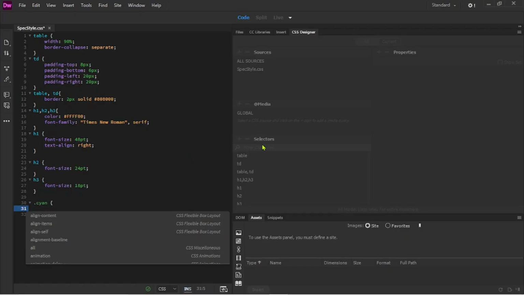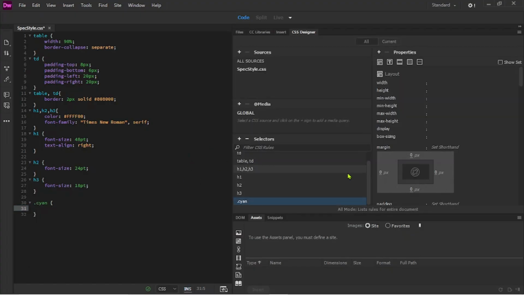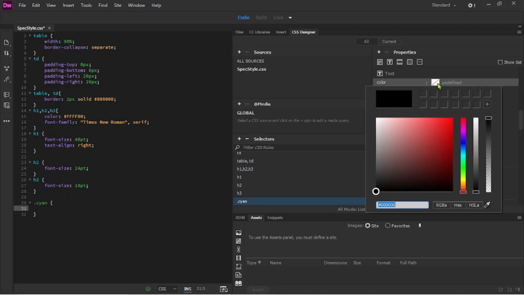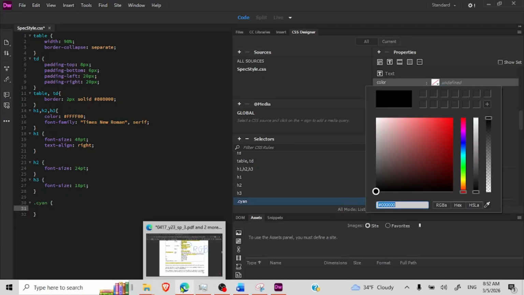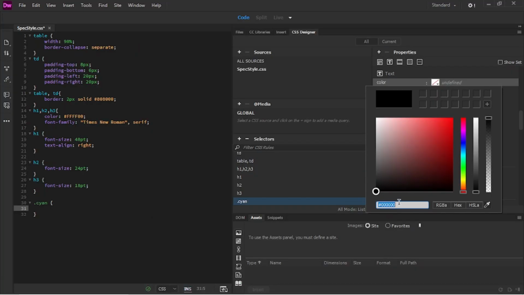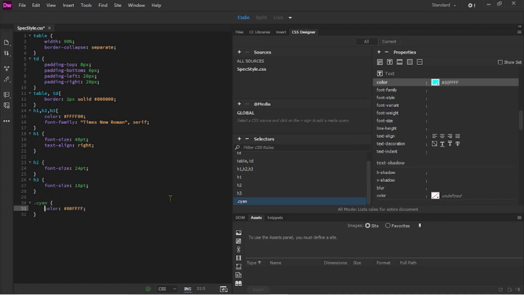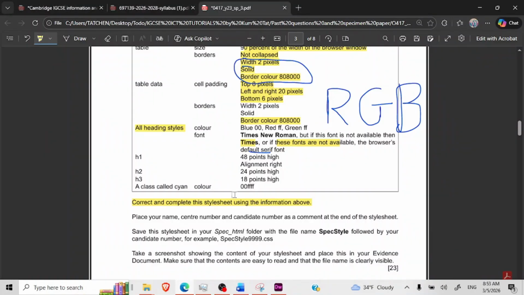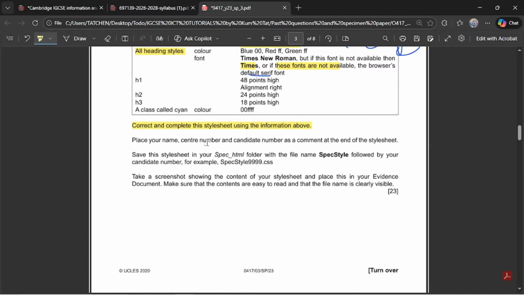And then now it's selected, I can add my colors. So my color, what is my color? 00FFFF. Good. So cyan color this. So I'm good to go. So we are done. Place your name, center, and candidate number as a comment at the end of the style sheet.